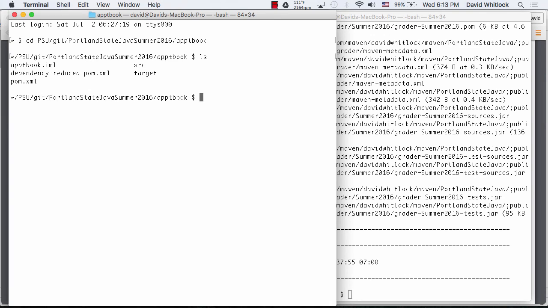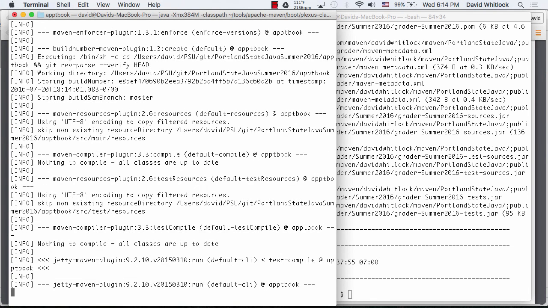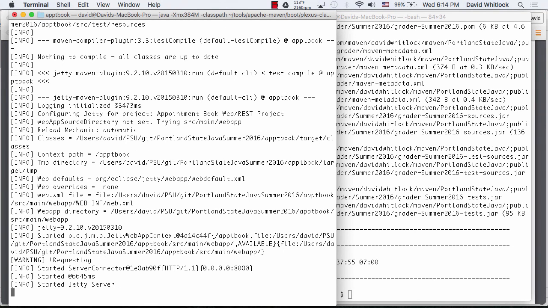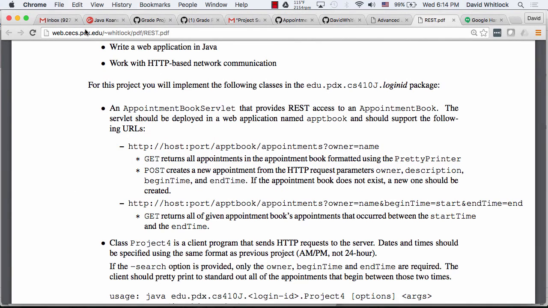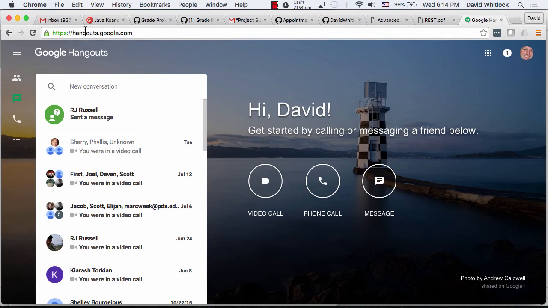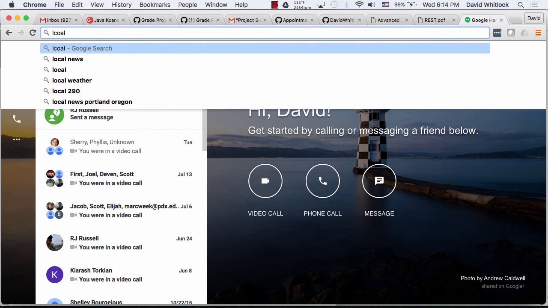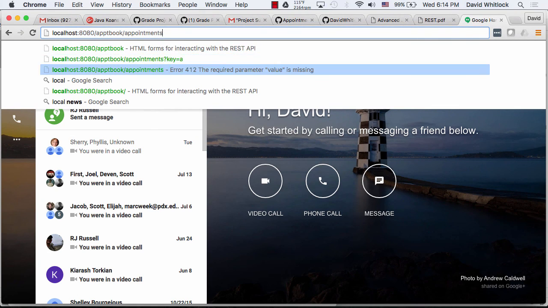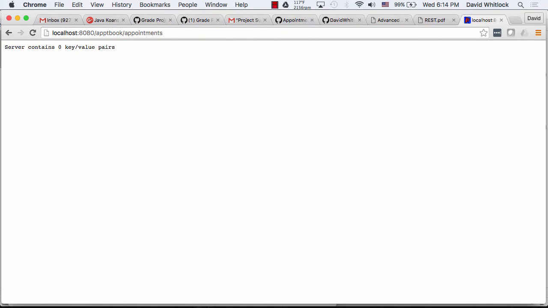Right now I want to do the Maven Jetty run. This will run the appointment book application on port 8080. It's all started up. So let's just use this tab. We'll say localhost, we will spell it right, appointment book, appointments. Okay, cool. It says this is where we're at right now. It contains 0 key value pairs.